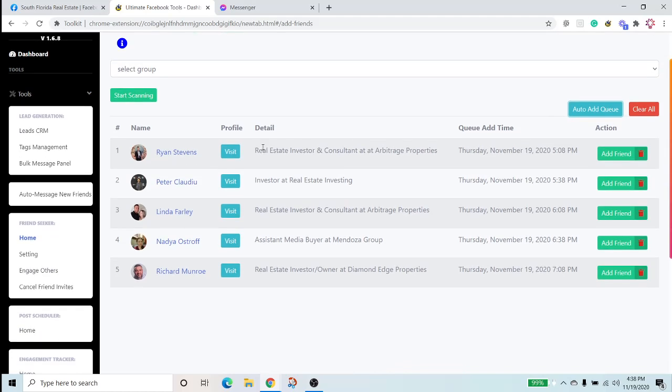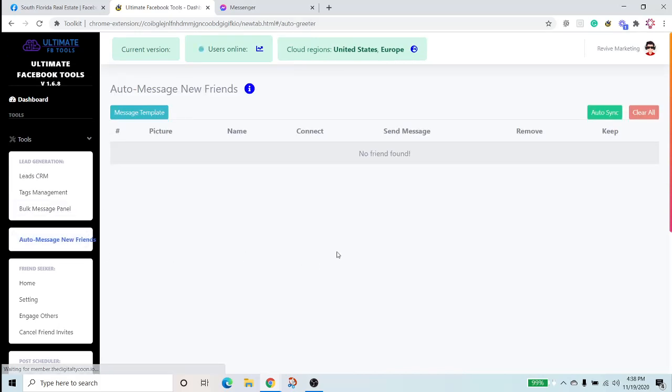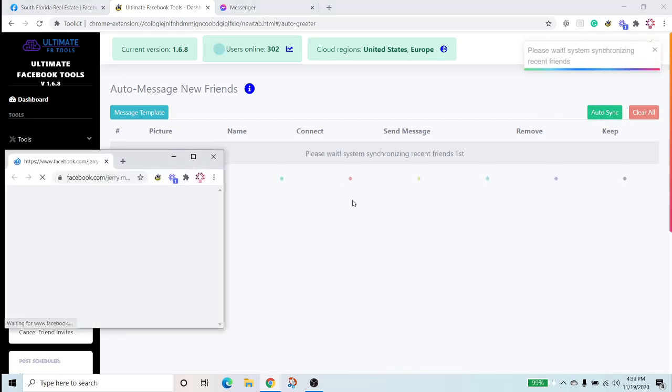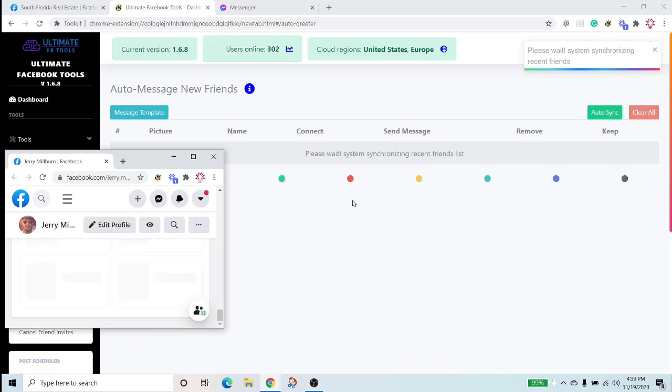Okay, so once we have these people here, they're going to auto friend request them. Once they accept your friend request, they're going to end up in here. So these are going to be your new friends that you have requested. I'm just going to go ahead and auto sync here to get my latest list of most recent friends, just to show you for demonstration purposes.